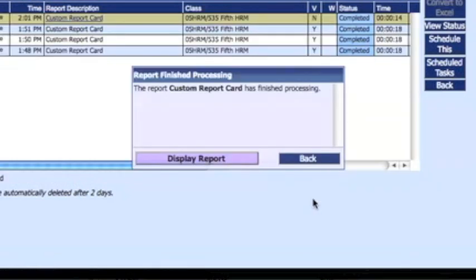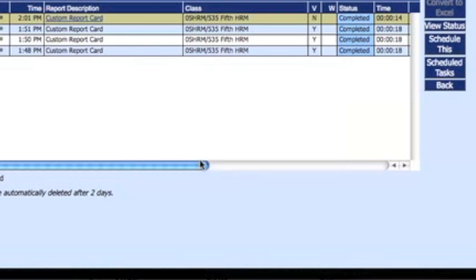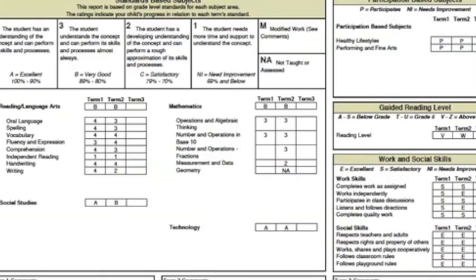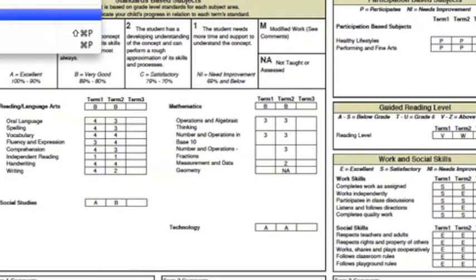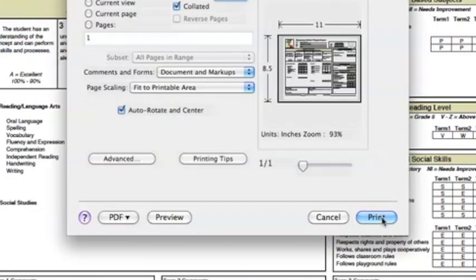So when the report is done, you will get this message, and go ahead and click Display Report. If you're in Firefox like I am, the report will open up either in Adobe or in Preview. If you are in Safari, it'll open up right within Safari. And then you're able to see the report card of that student that was dropped. And then you can file, print, do whatever it is that you need to do to get that report card ready to go.